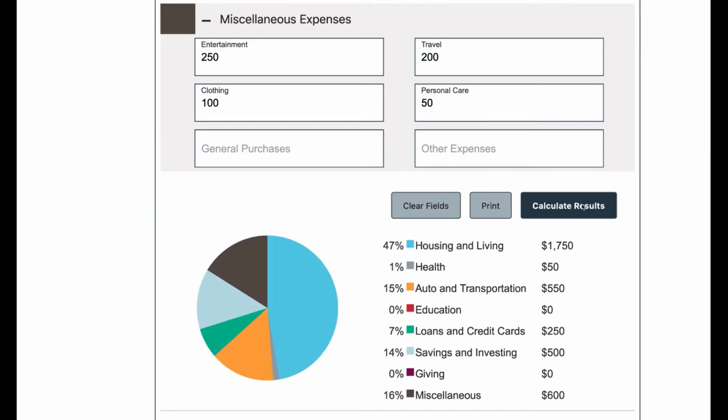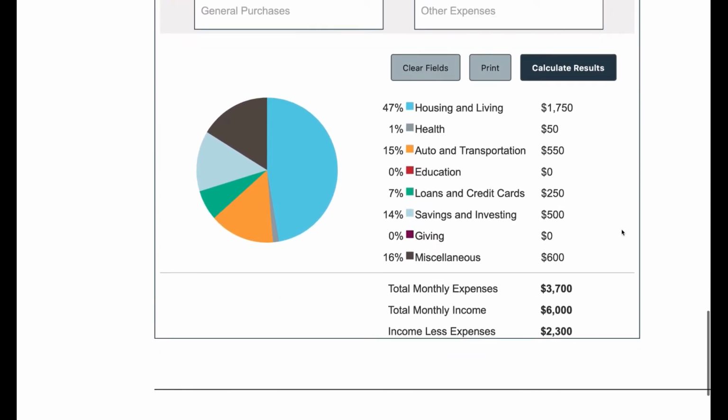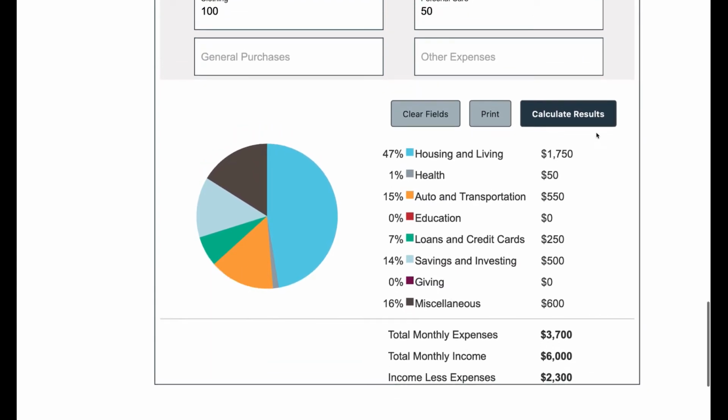And once we calculate results, we can see that all his expenses are broken down into the different categories. Key reminders, some of these categories may not apply to you when you do this exercise, but do your best to account for all your spending, so that way you can really understand your spending habits.